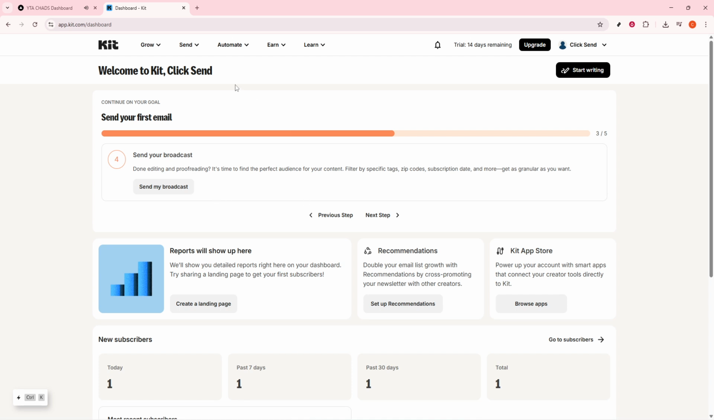By following these steps, you'll be able to effectively create, manage, and delete tags in ConvertKit, keeping your subscriber list organized and efficient.